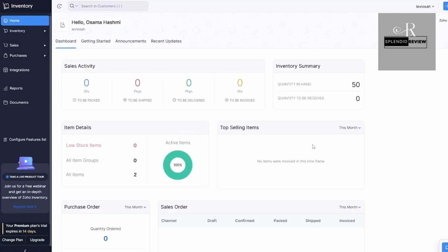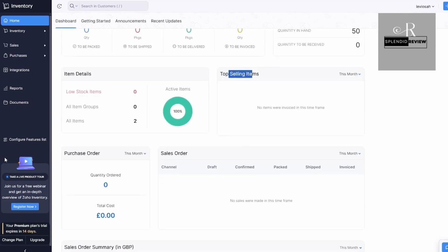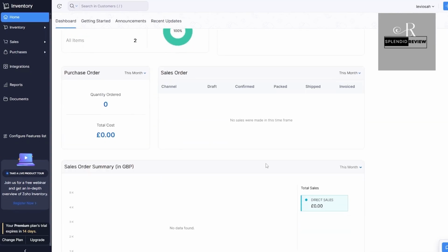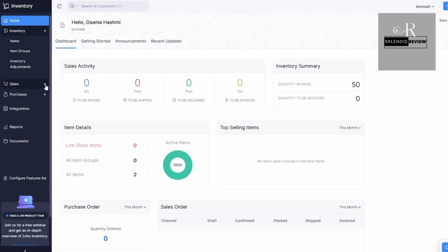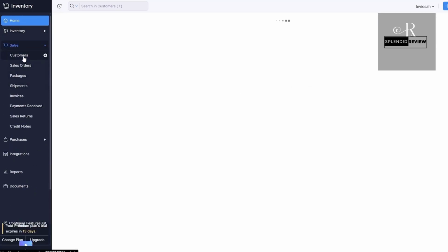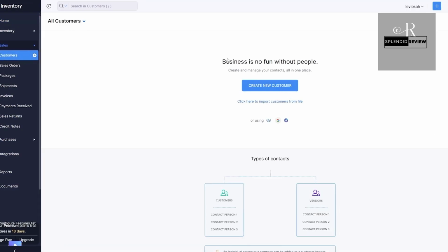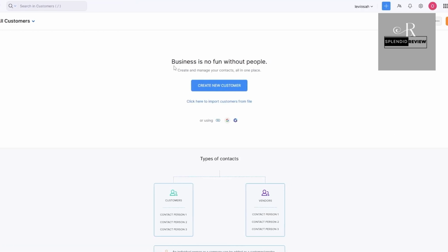And this is how the inventory dashboard would actually look. Here you can see all of your sales activity, your inventory summary, item details, top selling items, your purchase order, and your sales order as well. So now let's jump right into the sales section over here and create a few customers. You create a few customers, and then you can go ahead and select vendors.